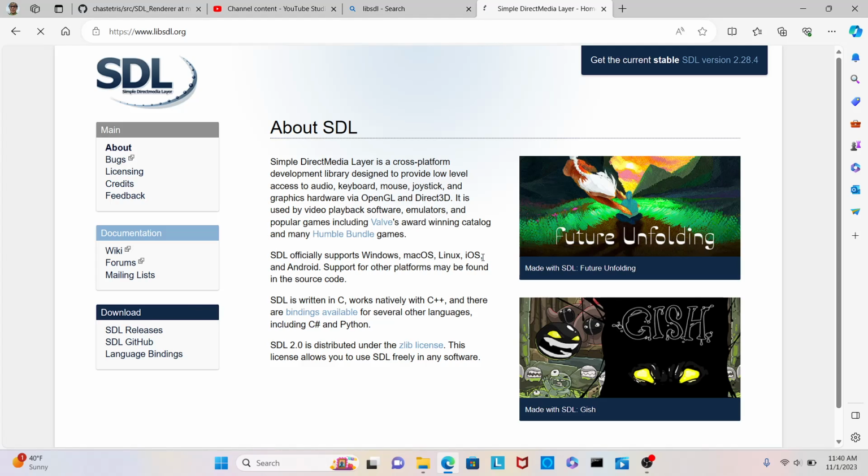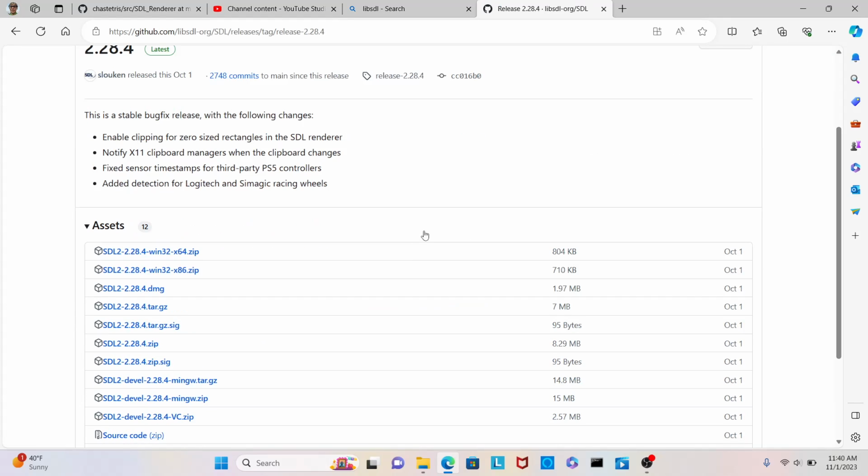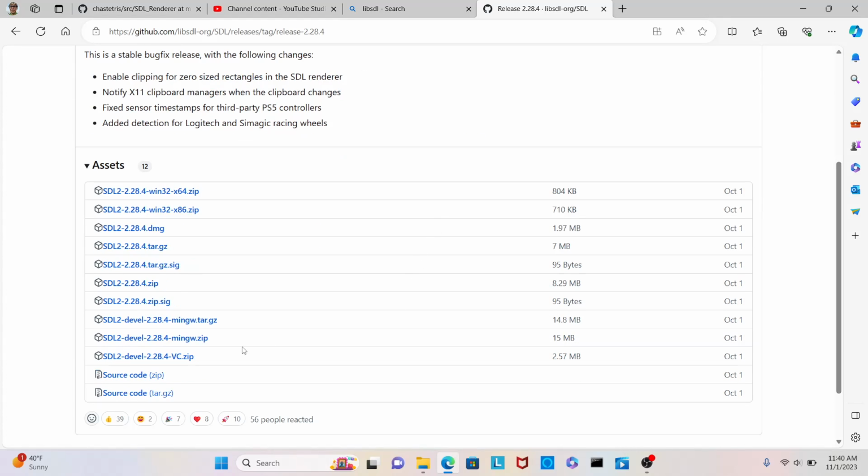We're going to go to SDL releases and see there's different kinds. This VC is for Visual C, that's for the Microsoft version. What I need is something that is the development files for MinGW.